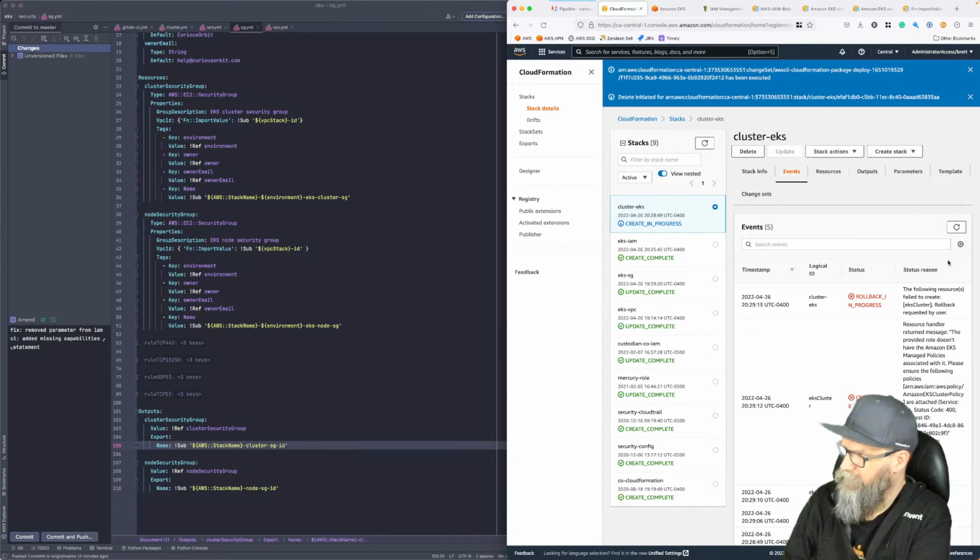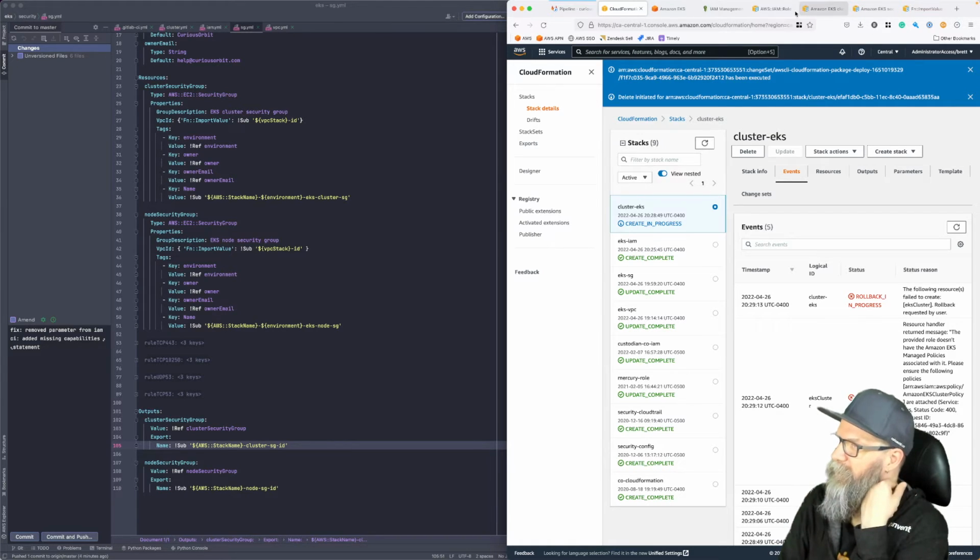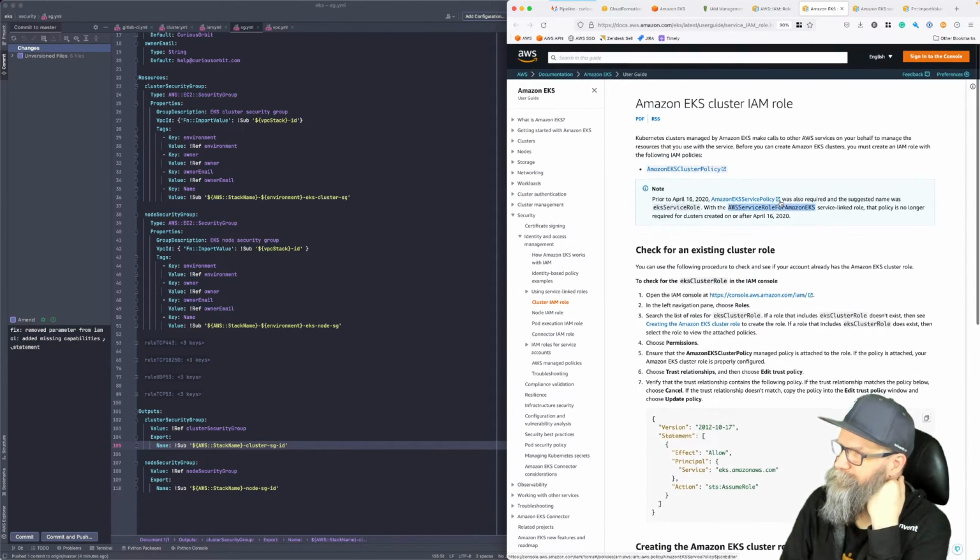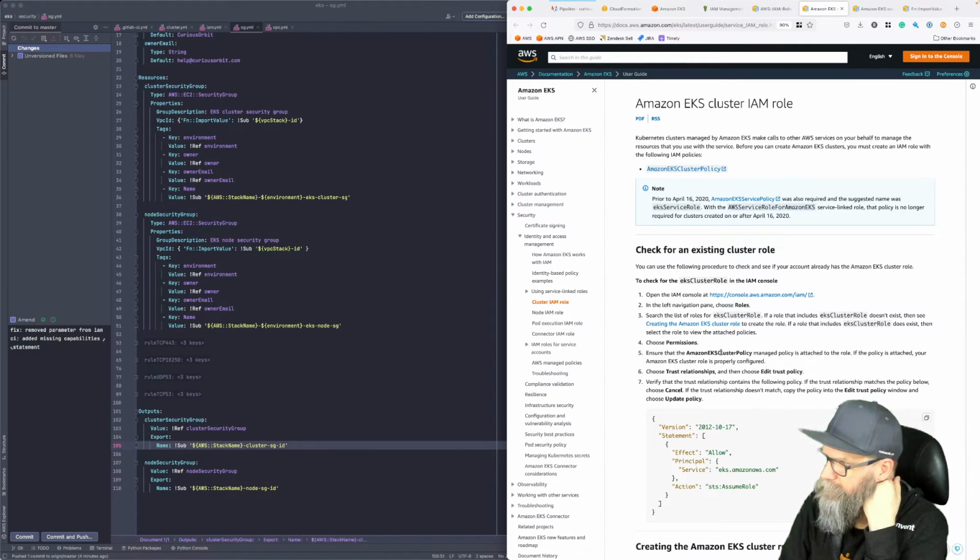All right, that's a little different. The provided role doesn't have the EKS managed policies associated with it. Please ensure the following policies. Well, isn't that interesting? Because that's not what it told us in the documentation, right? And did I misread that? Ensure that EKS cluster policy is associated to the role. Policies attached to your EKS cluster.